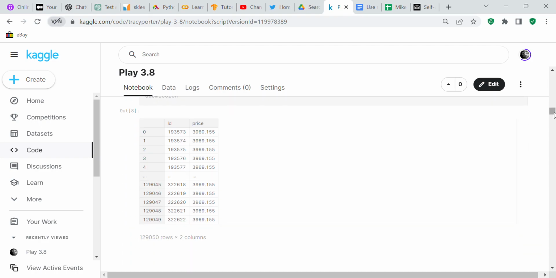And then we get submission. So submission, you have ID, and then you have price. So that's what they want us to do. They want us to predict the price of the test set.